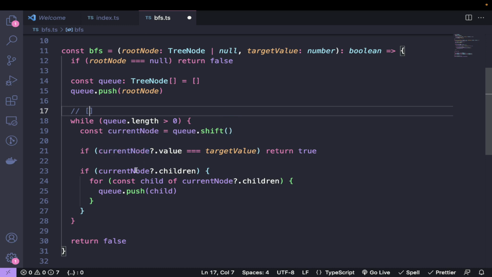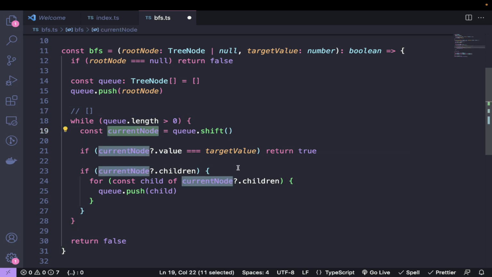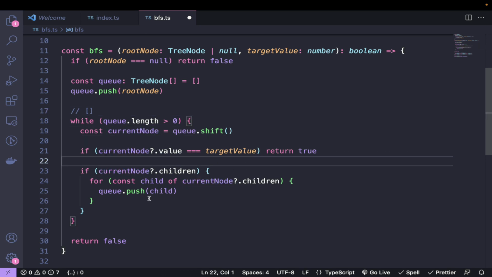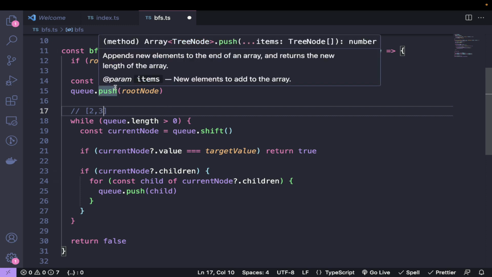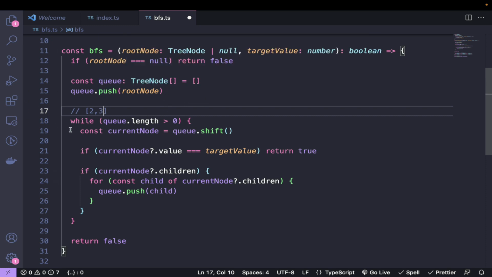And now 1 is not equal to the target value, but we do have children. So 1 has the children 2 and 3. So that's how it works with the breadth first search. We're looking at the children, and then we're pushing the children to the queue. So we're pushing the tree node with the value 2 and the tree node with the value 3. And we can see how that differs from the depth first search because we're going across the tree rather than down on the tree.